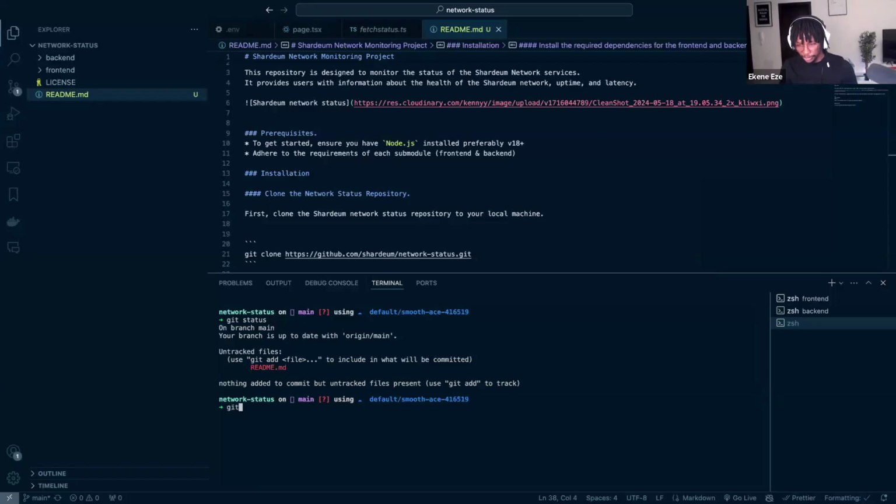So what I can do now is, let me try to do git checkout into a new branch, and let's call it, I don't know, OSS maybe. So now I'm in a new branch with the changes that I've made, so I won't mess up the main branch.